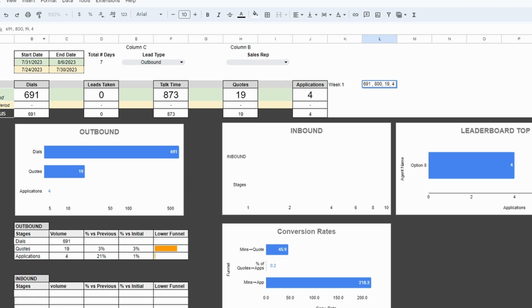Okay. And now what you're looking at here is you have some stats for outbound, right? Percentage over volume. So dials, we got about 3% of dials going. This is the dials, and then this is versus previous. So you have 3% of your dials that are going to quote. And then out of that, you have quotes to apps, right? So you have 21% of quotes turning into an application. That's honestly kind of low for an outbound lead type, because this is based on contacted individuals, right? Or quoted. And that's kind of low, right?